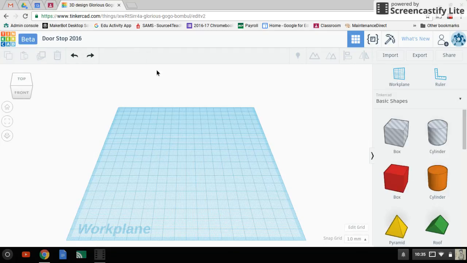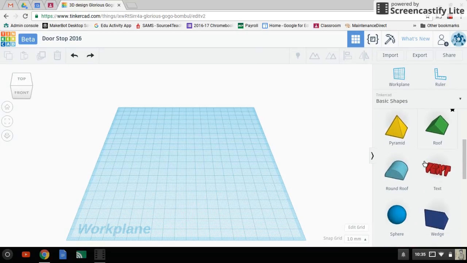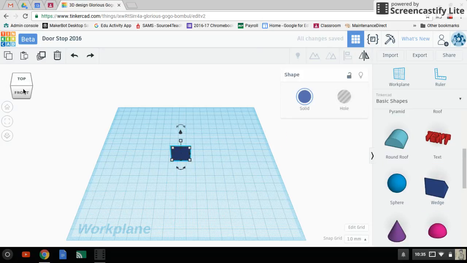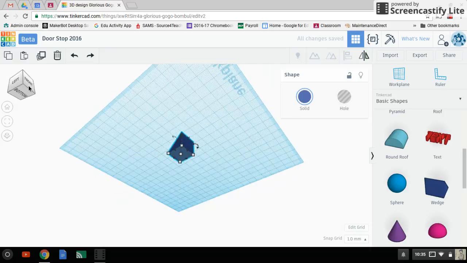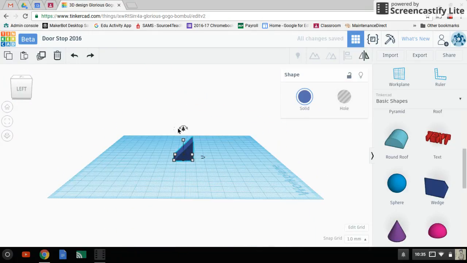2016. Okay? And then it's just a matter of finding the shape that you'd like to do a doorstop in. So I'm going to grab a wedge because that's easy. And then I can move my camera around by moving that die. This arrow here lets me move it. I want to move it 90 degrees.